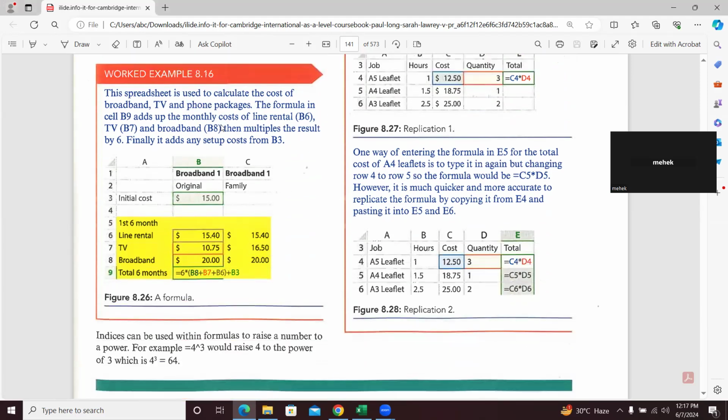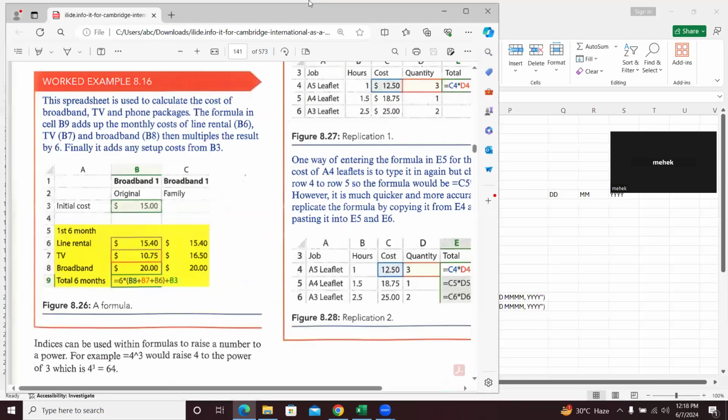Let's also work on this sheet. This is basically a spreadsheet that is used to calculate the cost of a broadband TV phone package. The formula in cell B9 adds up monthly cost and line rentals and broadband, and finally it adds up to the final cost from B3. So let's work on this example.